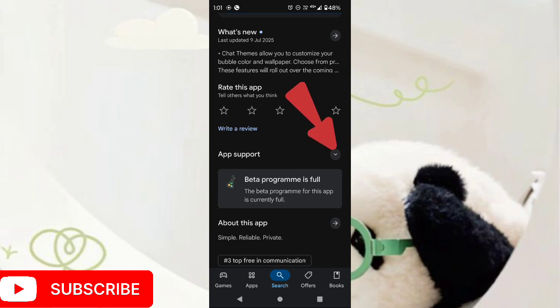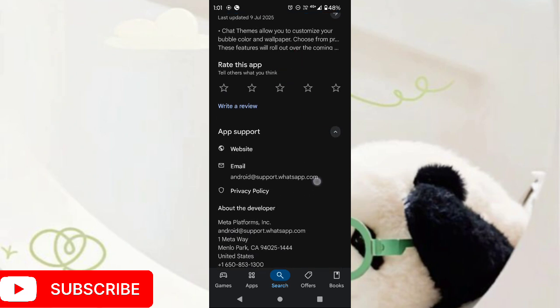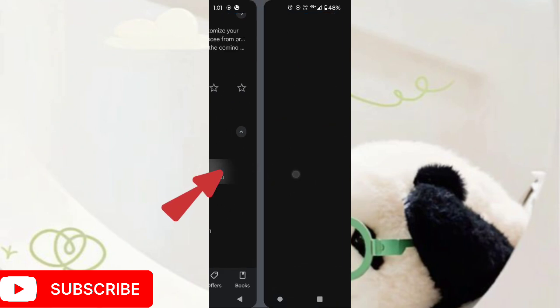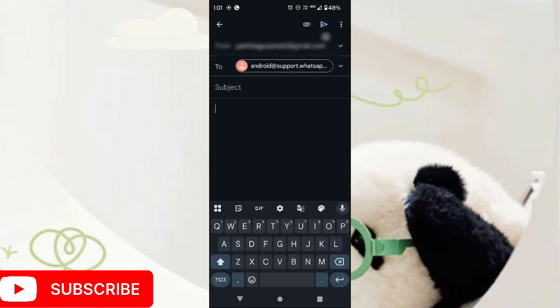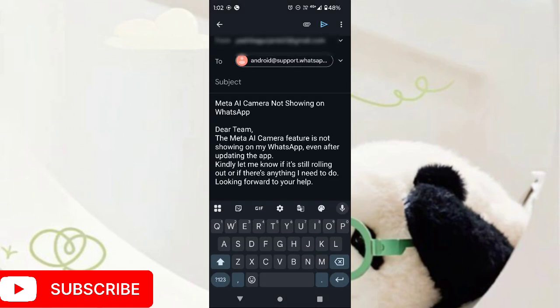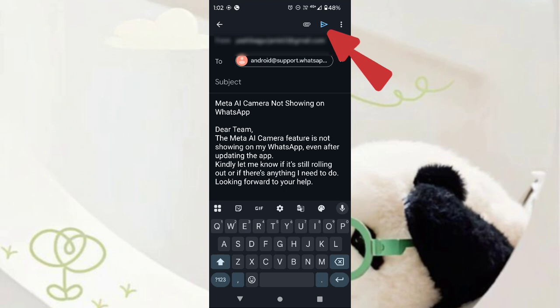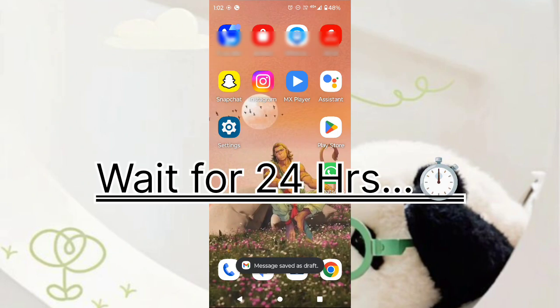Now tap on app support, click on email. Now write the message as it is shown on the screen and tap on the send option and wait for 24 hours.